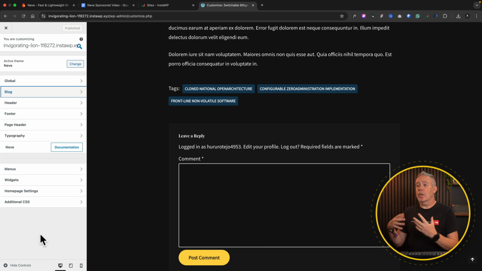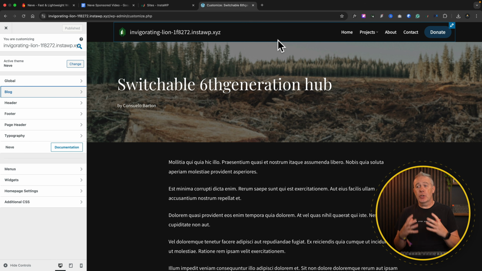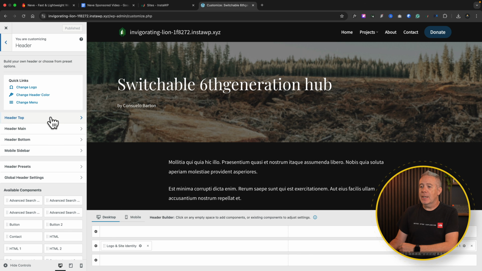Now on top of that, we've got a lot more options. For example, if we want to customize the header and footer, two of the main areas on your site that there's probably good reason to customize, we have a header and footer builder. So let's come into the header section, and inside here, you can see that now opens up the header builder. We can switch between the desktop and the mobile.